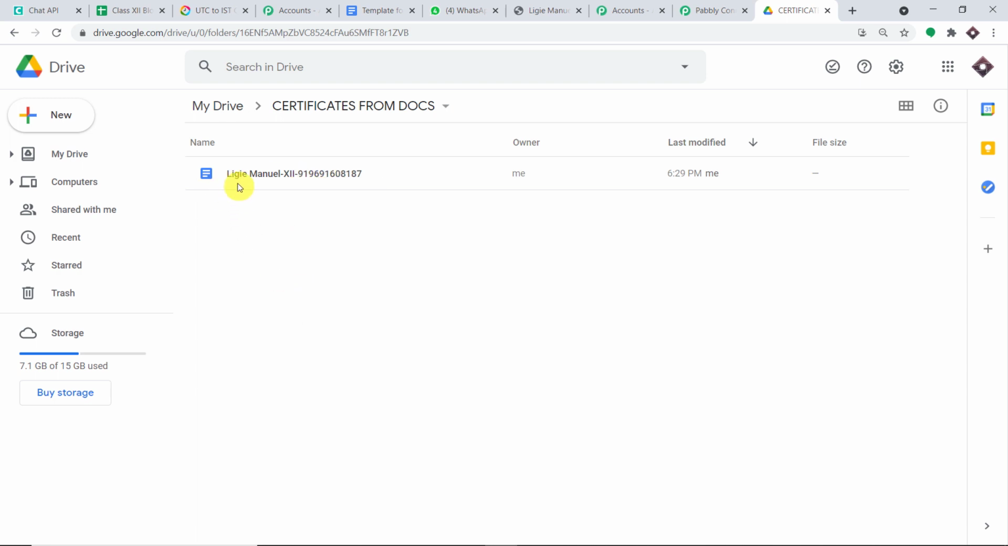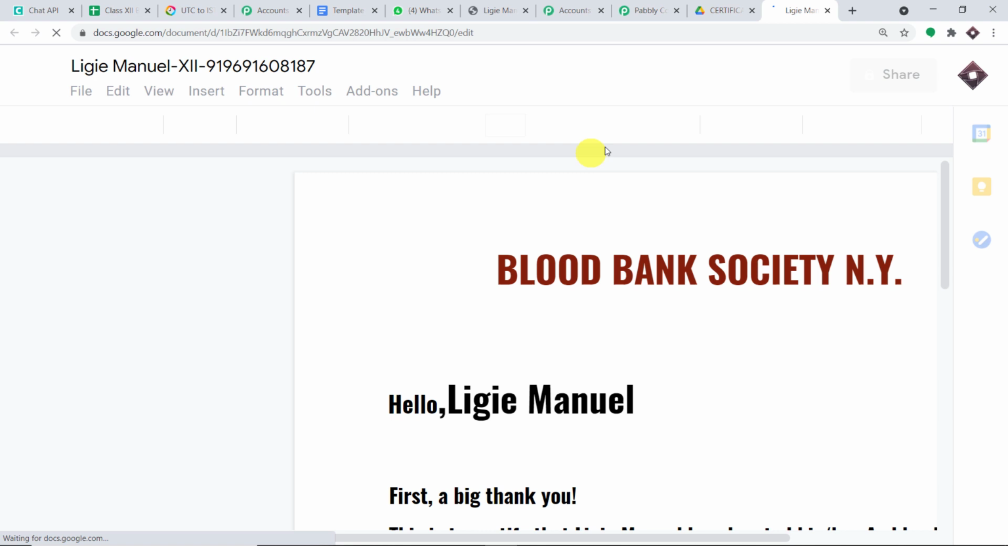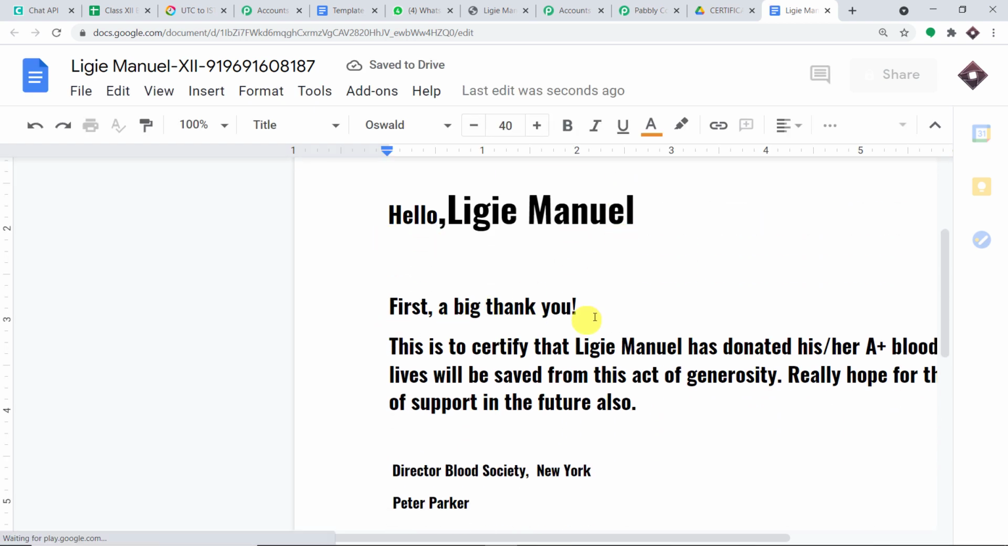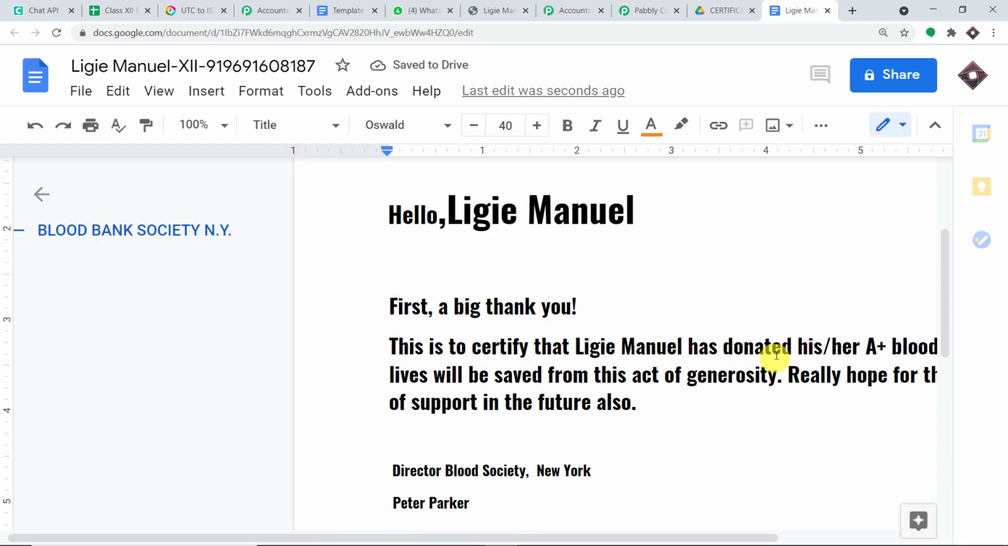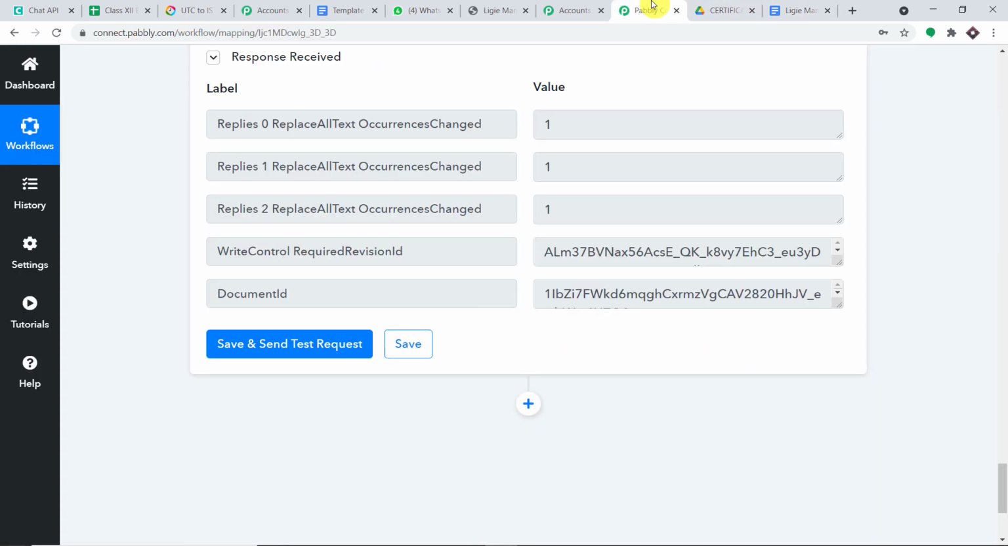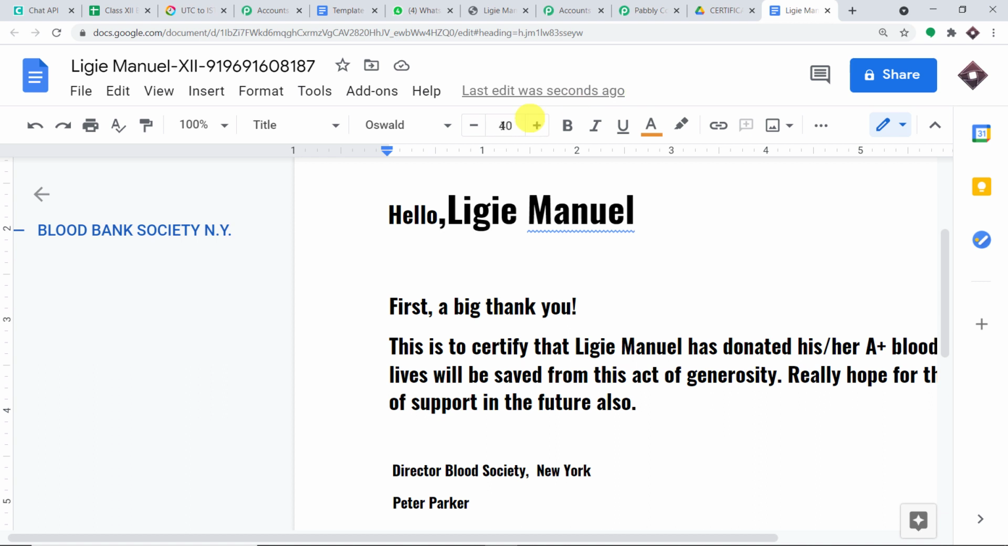As you can see, this is the name of the certificate, Ligi Manuel 12th, and this is the phone number, a very unique name for a certificate. Let me click here and explore the certificate. Hello Ligi Manuel, first a big thank you. This is to certify that Ligi Manuel has donated his or her A positive blood. Excellent. So what's next? As you can see, this particular certificate is unshareable. It is private to only me.